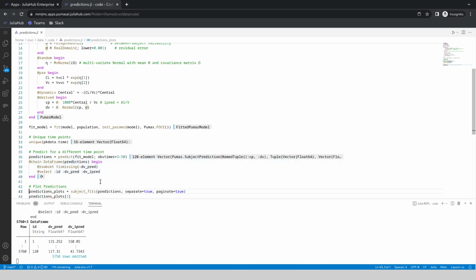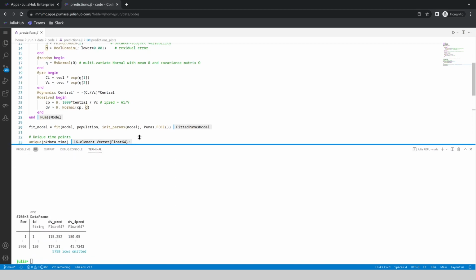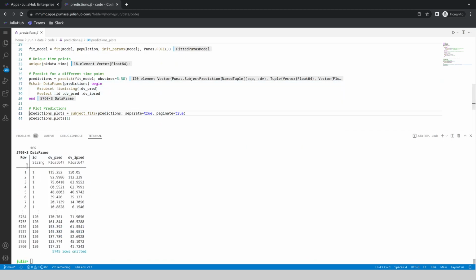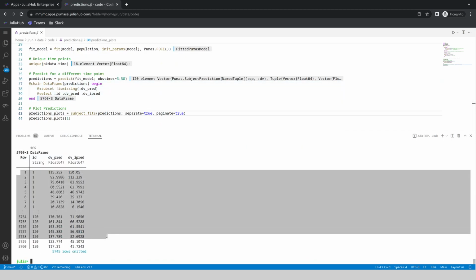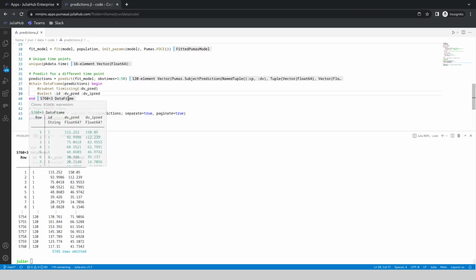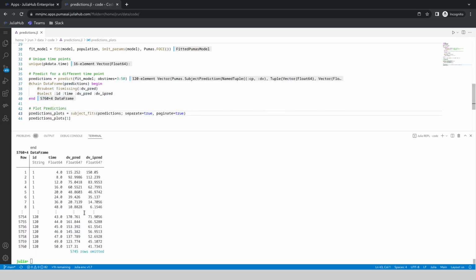So if you take a look at this, let me just run this again and get some more space. So if we run this, you see that we get, for all of our 120 subjects, predictions for every time that we specified, so 4, 8, and so on.